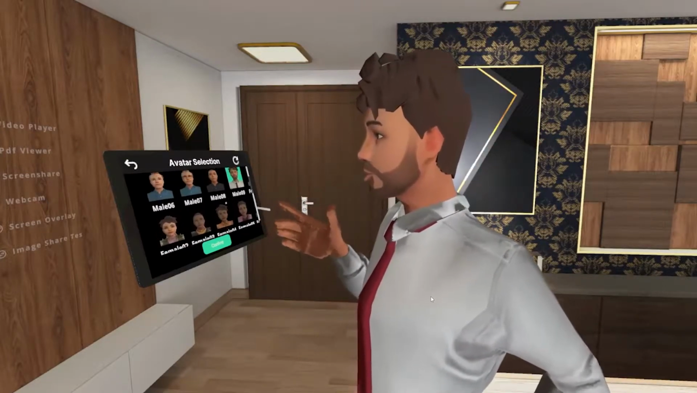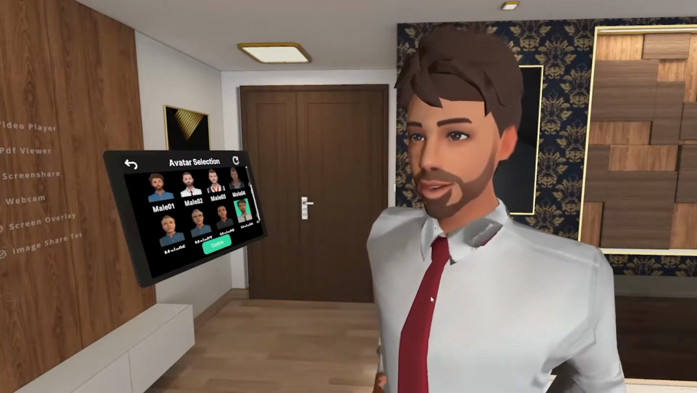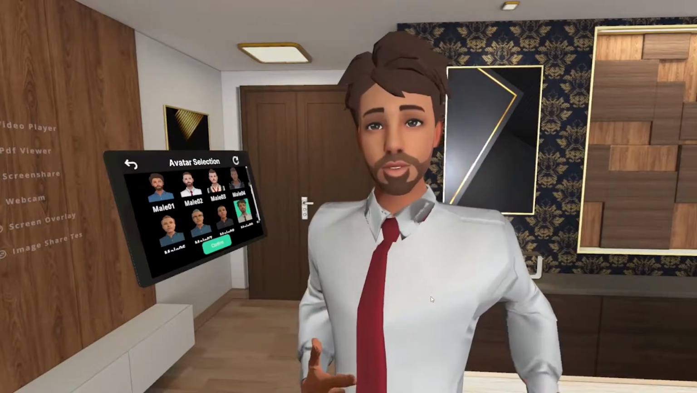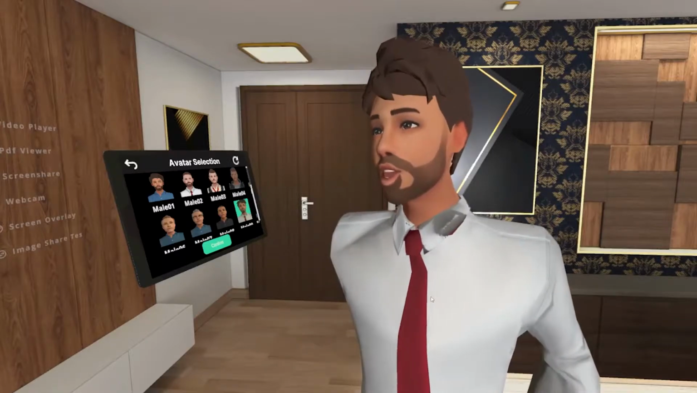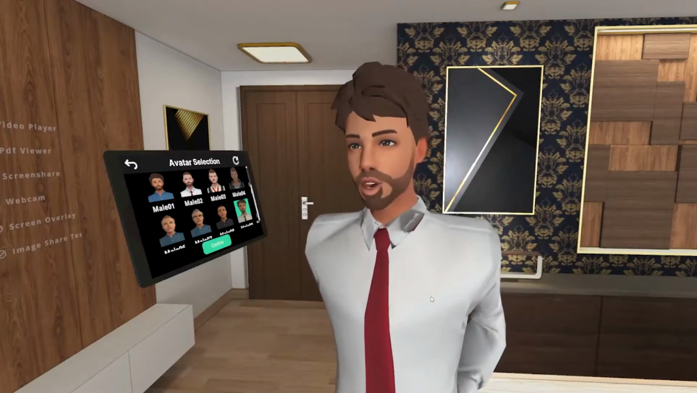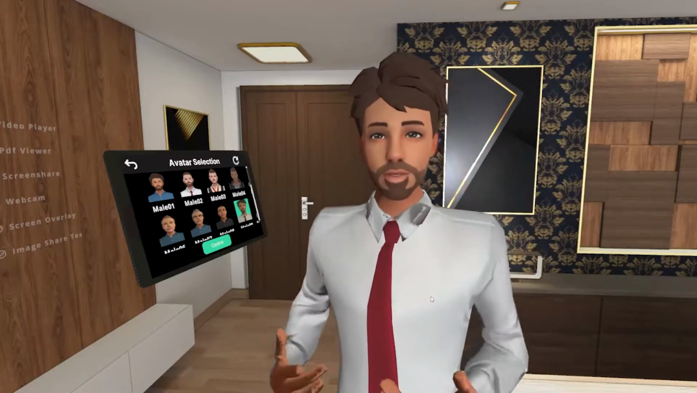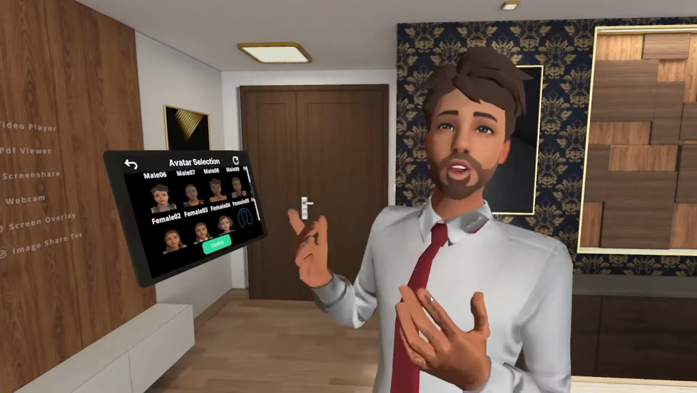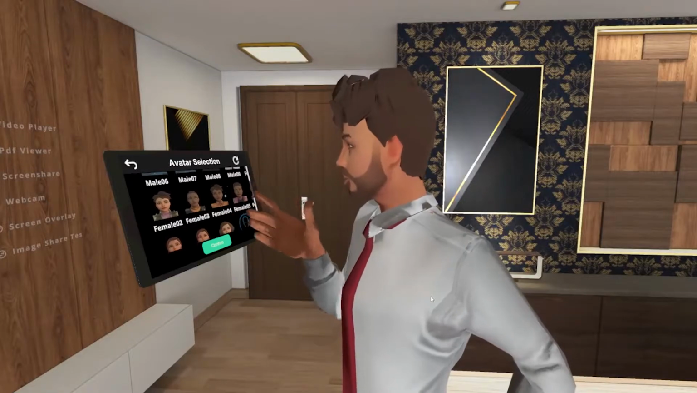So you'll see that there's about 20 different preloaded avatars in the project, but we're making it very easy for you to customize and add your own avatars, which is really critical for creating avatars with your own likeness that can be instantly uploaded to the server and again shared and synced with all the users. So I'll show you an example.